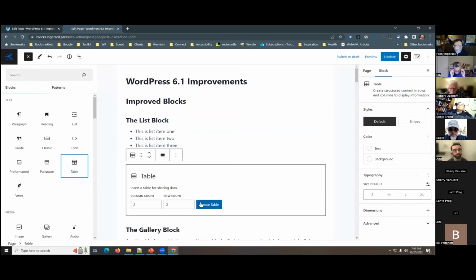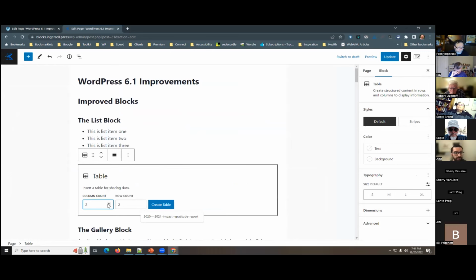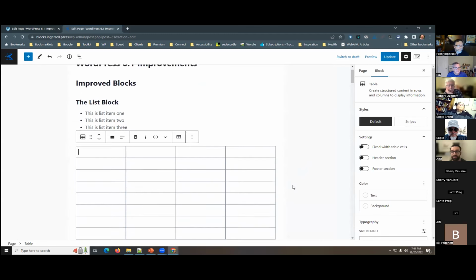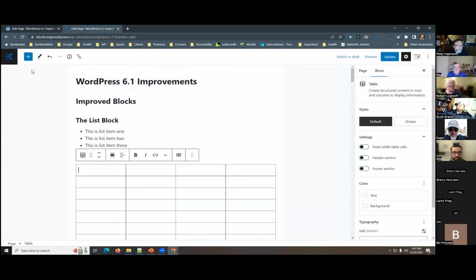You get the blue bar. I'm going to set up a column that has 4 columns and 8 rows to set up a table. A lot of people don't know the table block is a thing, and there it is. That's how the drag and drop works from that.